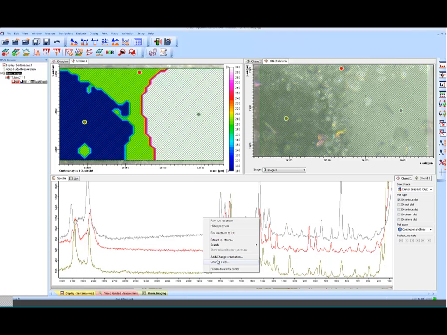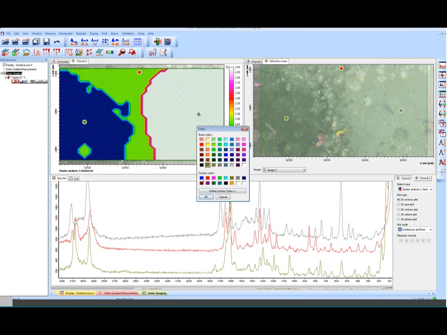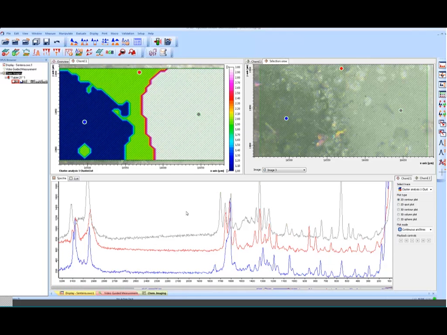Maybe here we will go to blue. Yes. And then we will integrate the lines. There are different tools. The easiest way is just to double-click here and generate an area for the integration. So first we will integrate this band here.